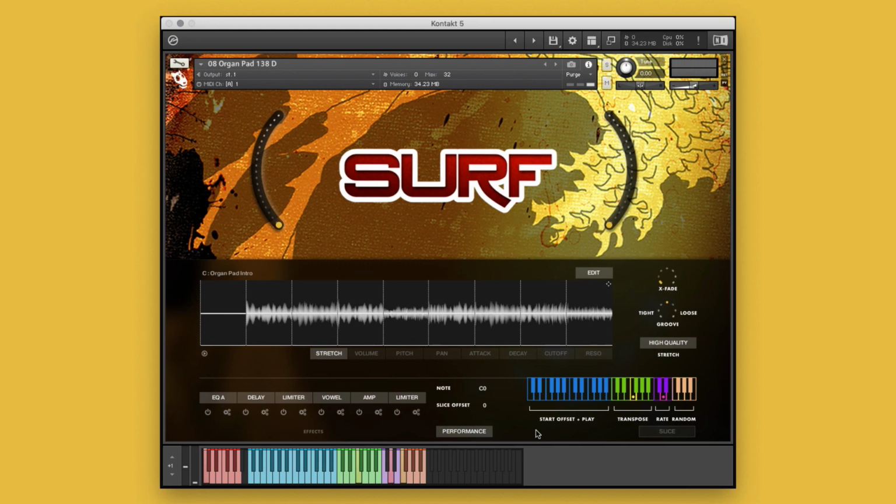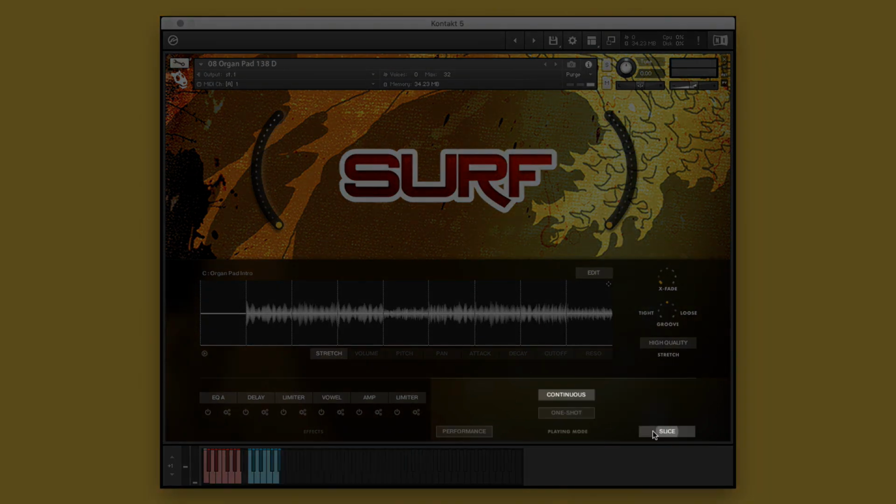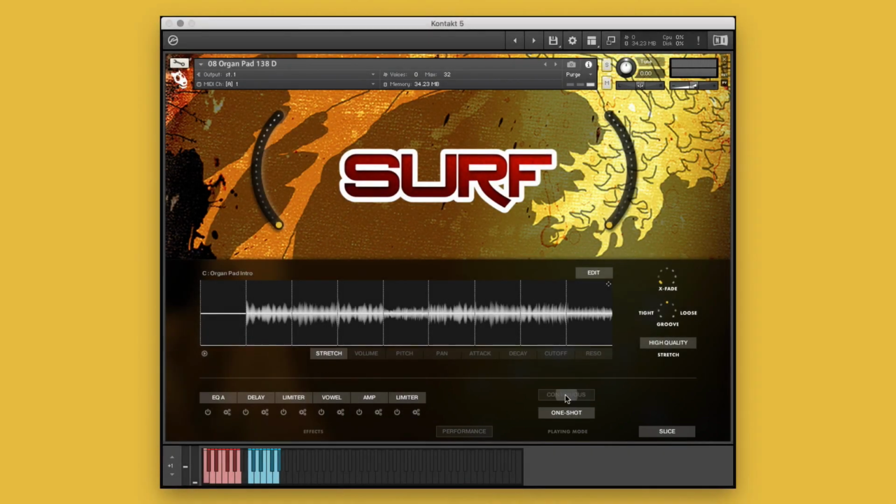Now let's take a look at this organ pad sliced instrument. The slice performance mode maps each of the performance's slices to a single key on the keyboard. The slice mode has two performance options, continuous and one shot. Continuous mode allows you to create customized performances by performing the trigger location from your controller in real time. And one shot mode allows you to trigger one of the audio file slices as a single performance.